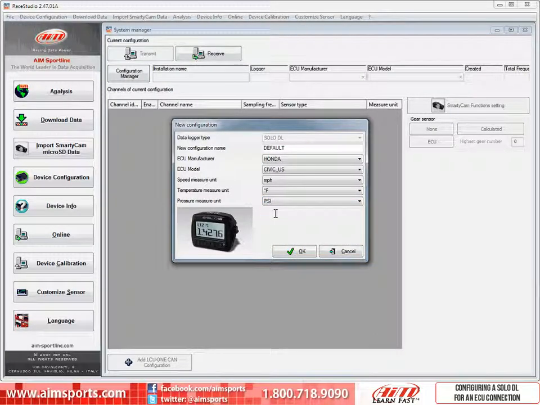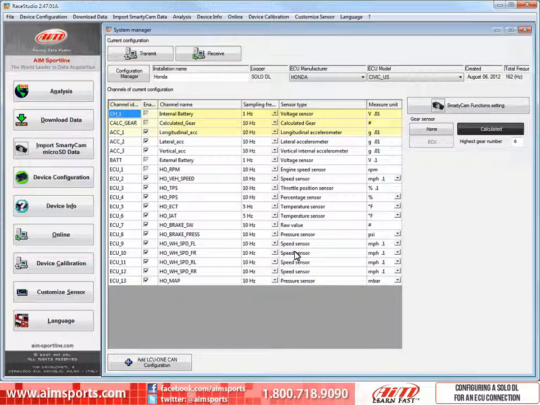Now that we have selected all of the options that fit our needs, we need to name the configuration. Just click into the new configuration name box and rename the configuration Honda. When you get all of the options set the way you want, click on the OK button to finish the process. Now that the configuration has been created and saved, the System Manager shows you all of the channels that are now available. There are, however, several other functions I would like to talk about before moving on.